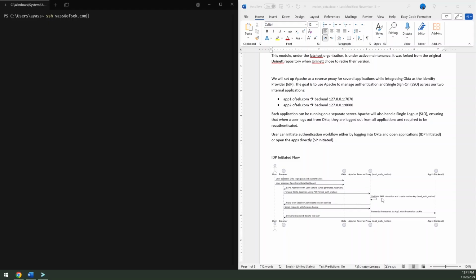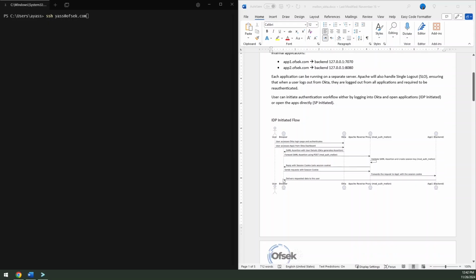Once Apache receives that assertion, it's going to validate it based on the trust we're going to build between Apache and Okta. We're going to be exchanging metadata. And once that is validated, it's going to reply to the browser with a session cookie, which is actually a session key, and any further request coming from the browser to the backend application will have the same cookie, and then any further request will be allowed. So that's the flow for the IDP initiated flow.